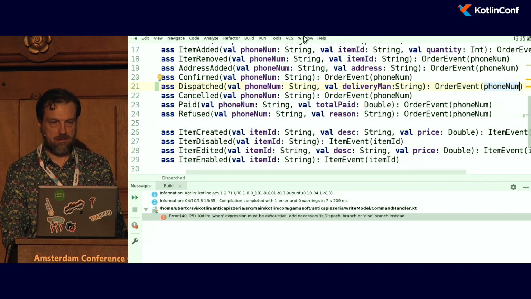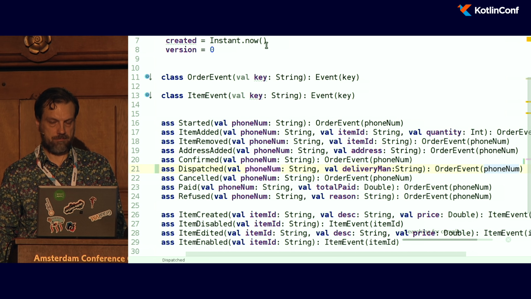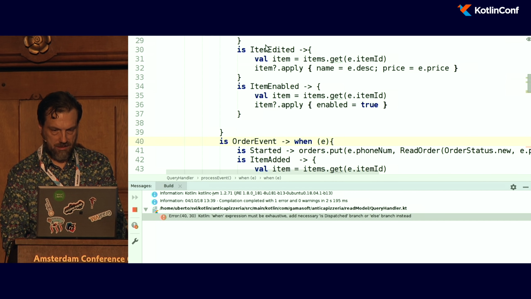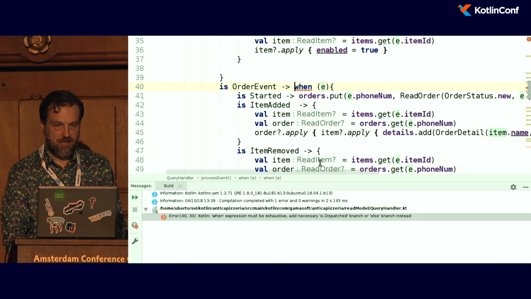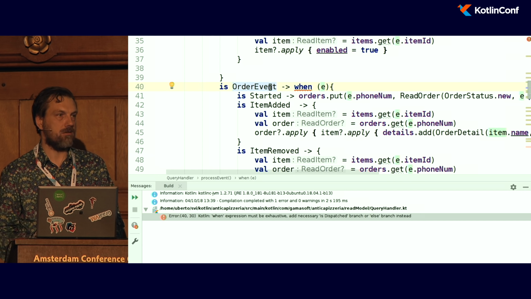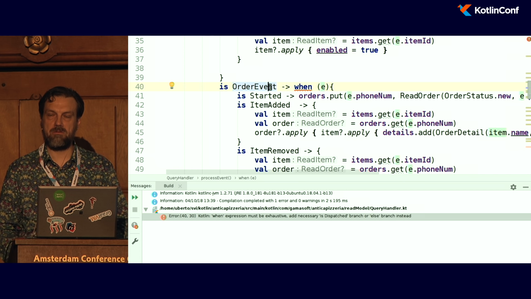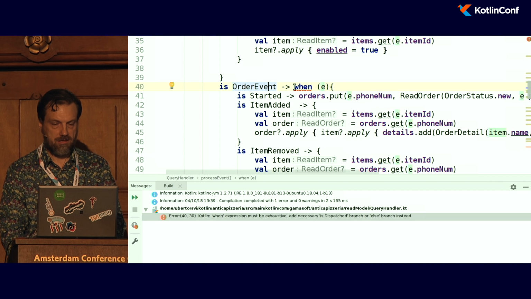And now this is compiling. So let's see what the test says. And the test says, yeah, we forgot about the query model. Okay, the write model is okay now. But now the query model says, I really have no idea what to do with this dispatch event.